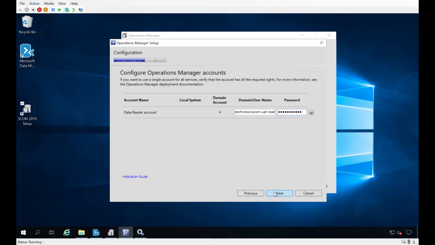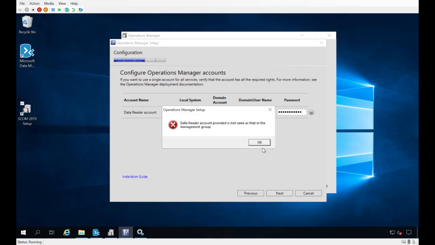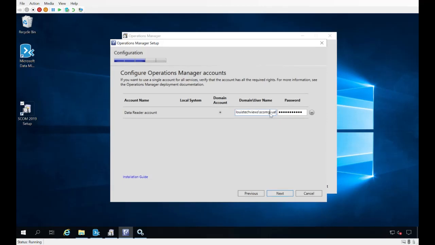Let's go next. Okay, so maybe I didn't use that account. So it's giving me an error saying that, hey, that account doesn't match what it sees in the manager group. So yeah, I probably used a different account when I installed that. So let's try another account here.